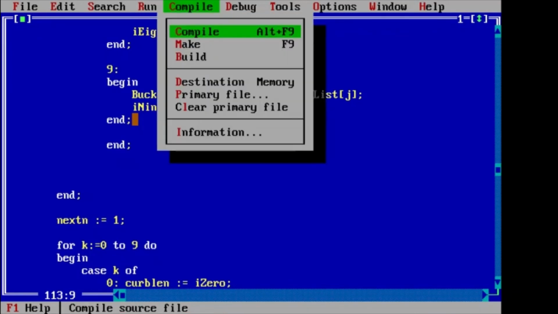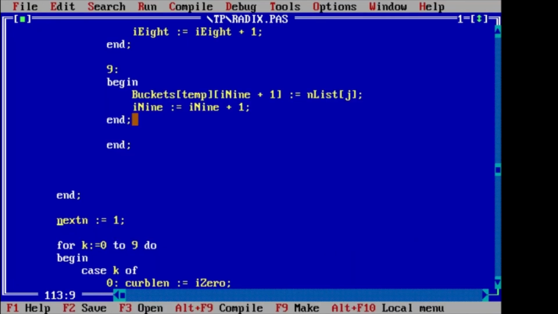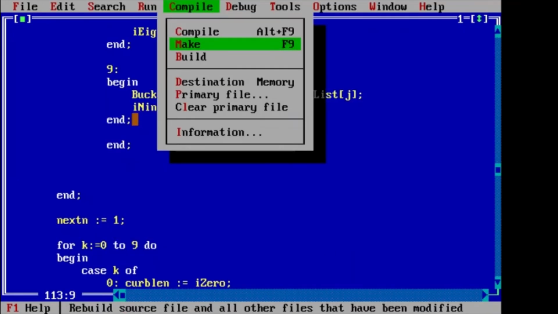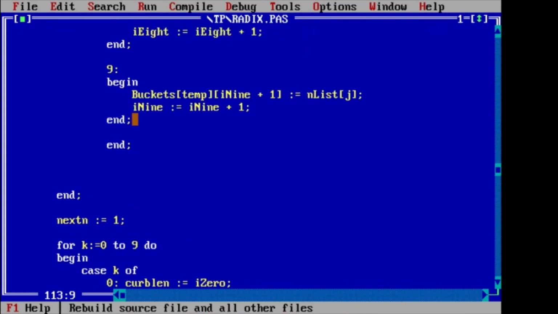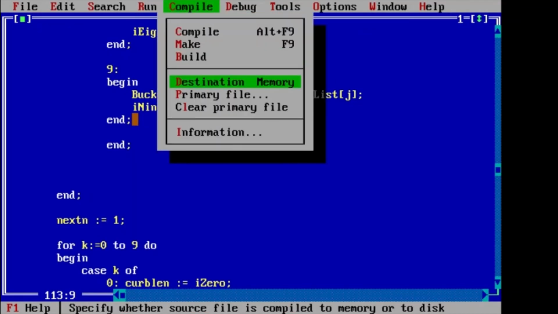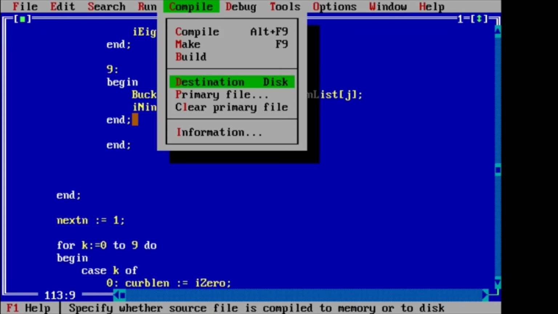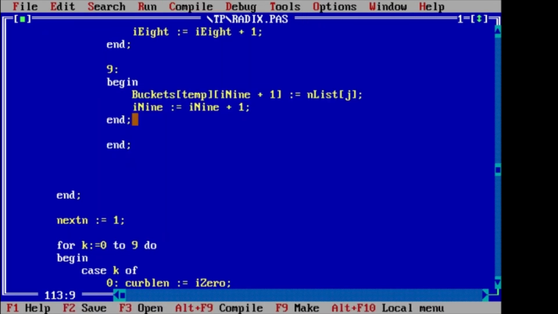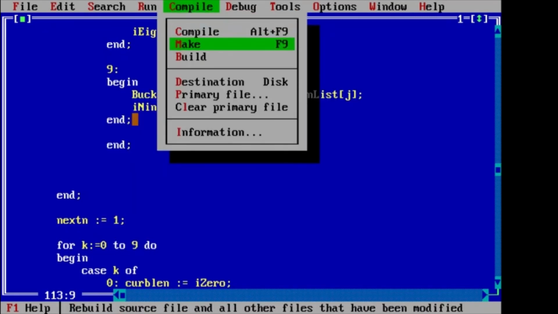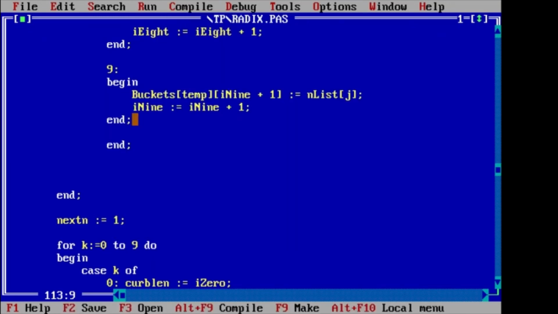But now I think this is going to work. Or maybe it still doesn't work. It could also be that I am completely mistaken and it doesn't work. So now let's just make sure we are building to file. So destination is memory, so that's not right. Let's compile it again. We can do make, not that it matters, but let's build it.